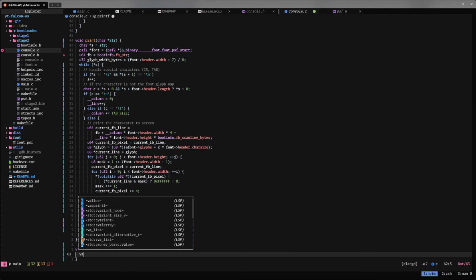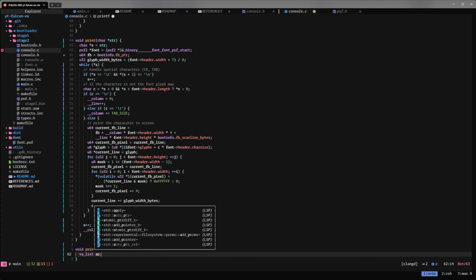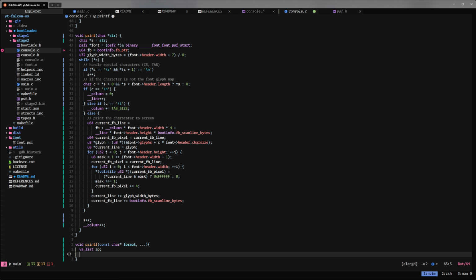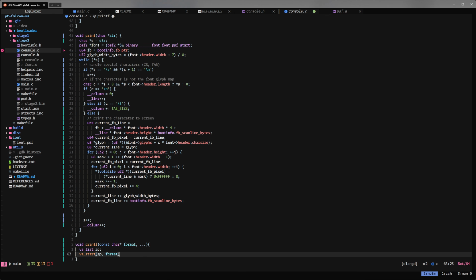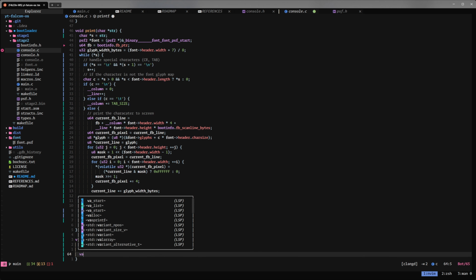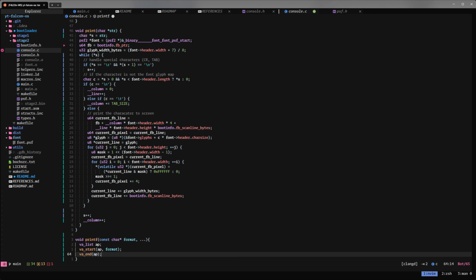So first of all, create a va_list. Just call it ap, which is pretty much the standard, and we'll call va_start. That will take ap and format, which is the last argument before the variadic arguments. Of course, we match this with a va_end. Of course, we pass it just ap.